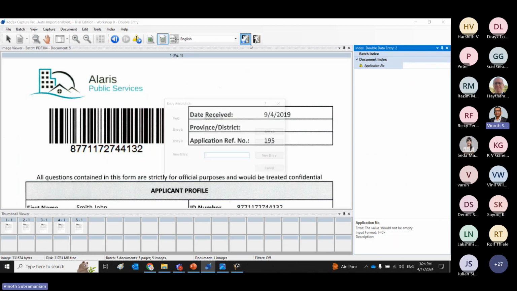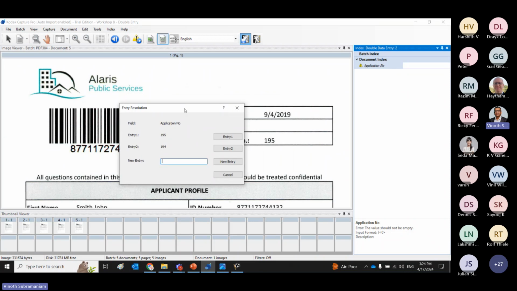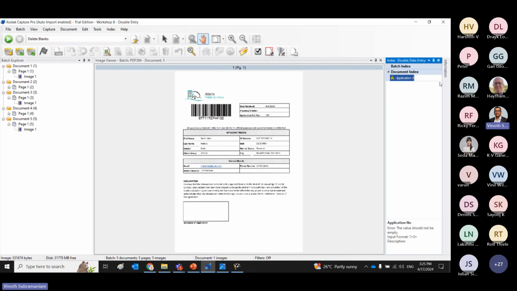So when I try to close, it's popping up an error. Entry 1 is 195 and entry 2 is 194. There is a mismatch. Please look into it, right? Then I can go here and check what the value is. 195. I can put 195 and press enter. That's it. You can change it, clear the index error, and it goes to the next document. Then you can just say go to the next document, and so on. Make sense? Clear? So this is the beauty of double entry: even if the user or the OCR which scanned or imported makes a mistake, it makes sure the correct value is entered two times, and then you can process it.